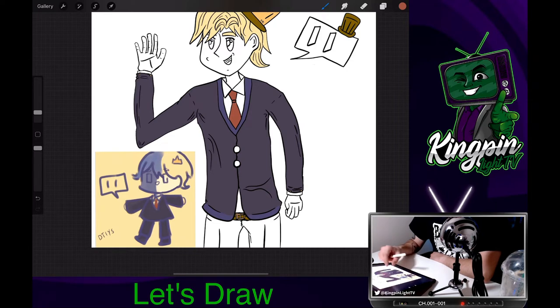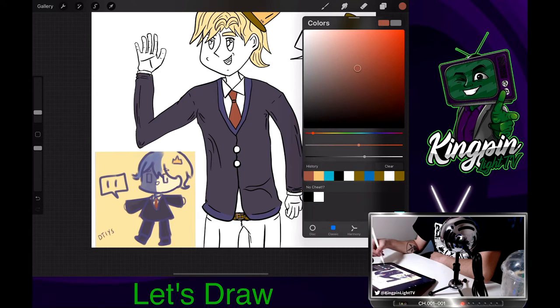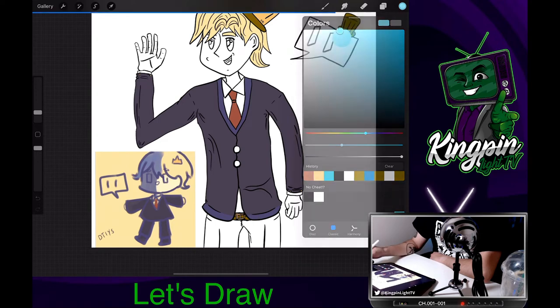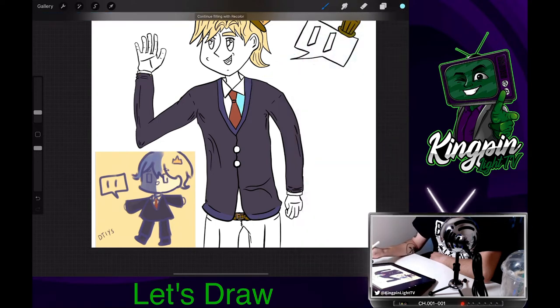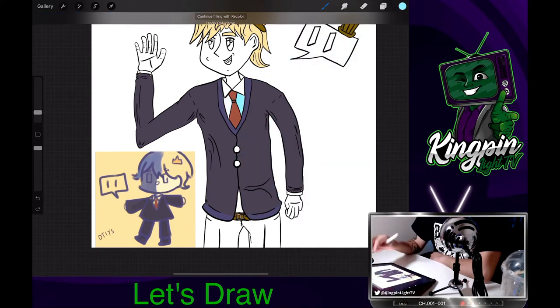I'm trying to think of what color the shirt should be. I think maybe a light blue would be nice. So let's go here. Let's make it a little lighter. Maybe even a little whiter. Kind of like that. Let's check that out. Yeah, I think that's a decent color.